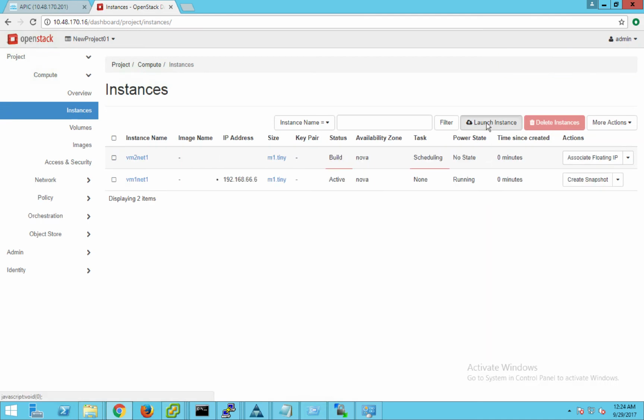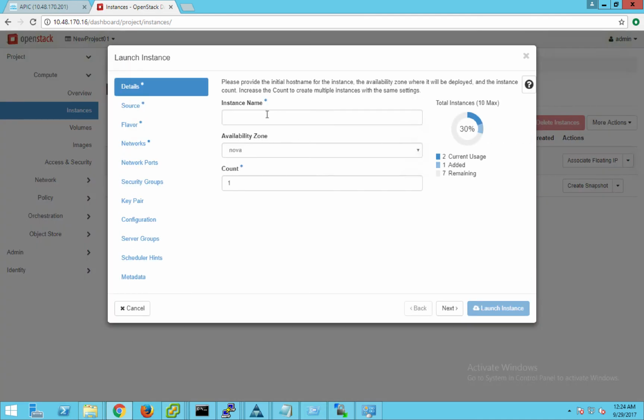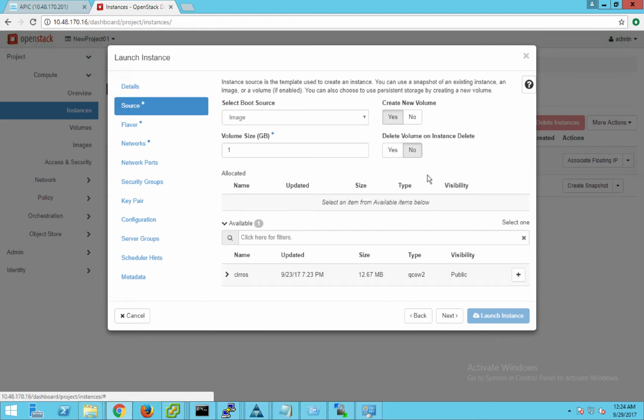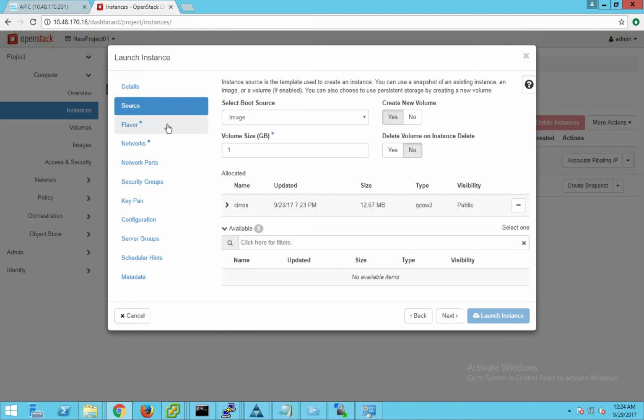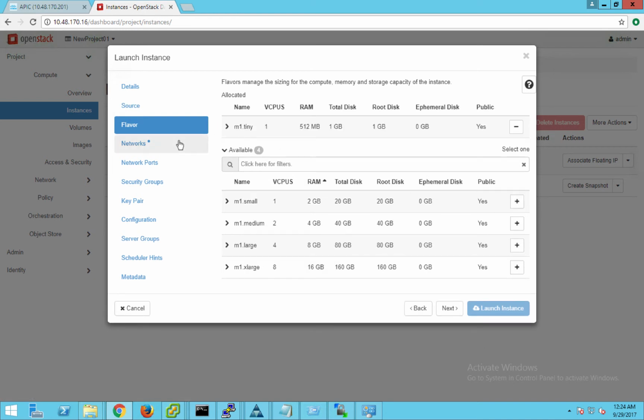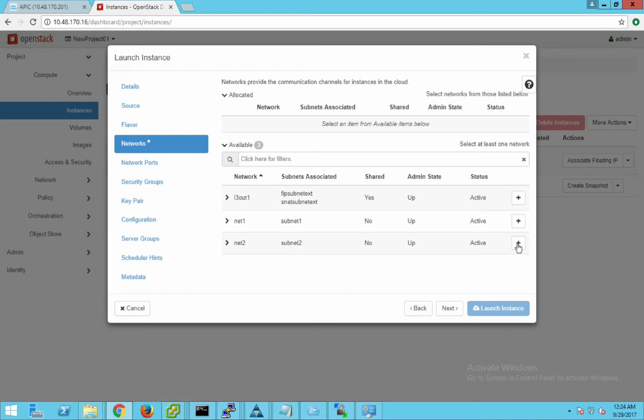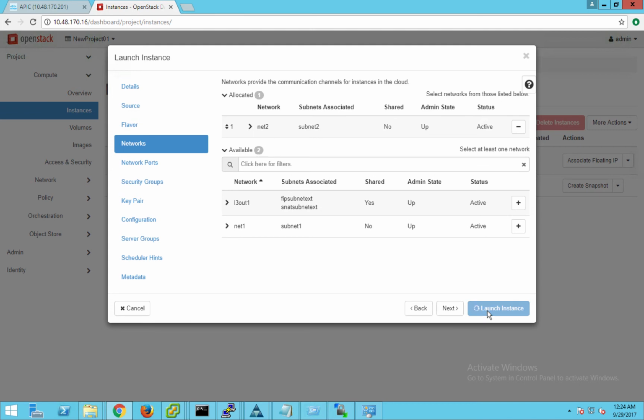And finally, the third instance. I will call it VM1 net2 this time. And indeed, as per the name, I will bind this to the network net2.